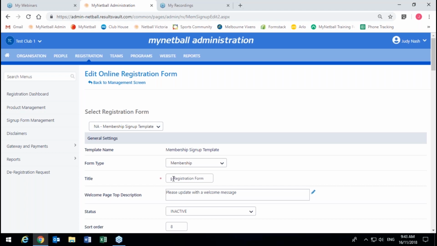So we would recommend you put the year at the start of this just to make it really clear what the products are. So you might have 2018 registrations available at the same time. So you put 2018/2019. If you were just selling uniform items, you might want to name the form, you know, Test Club 1 uniform form, those kinds of things.